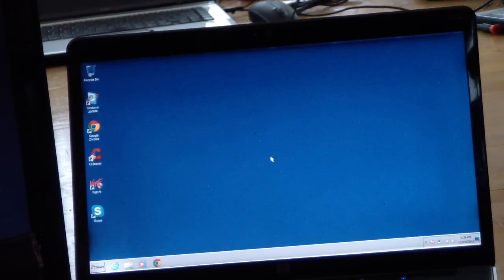This is a demonstration of hooking up an HP Pavilion DV6 with an HDMI port on the left-hand side of the computer, using an HDMI cable, of course, directly to a Vizio 1080p television. Right now we have the display on the screen.